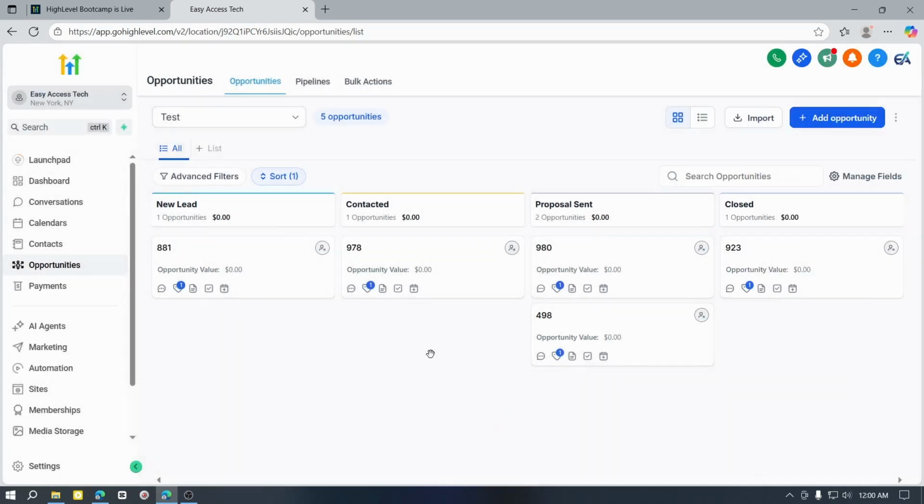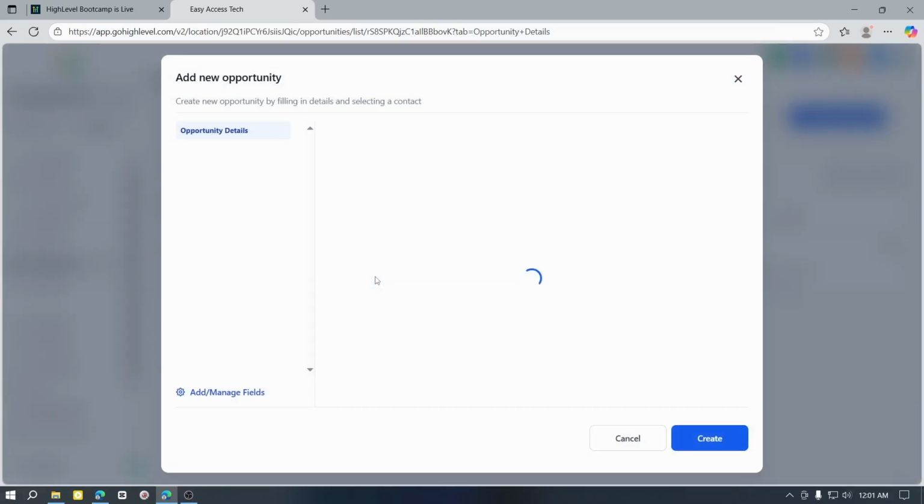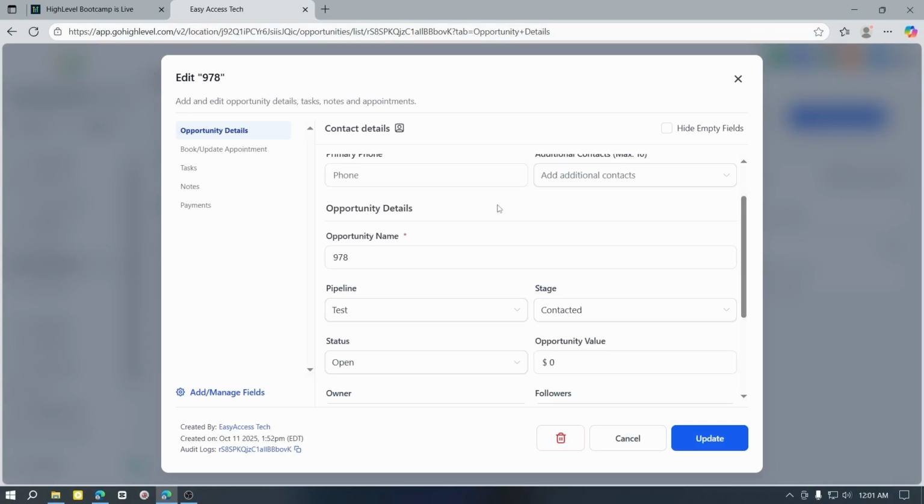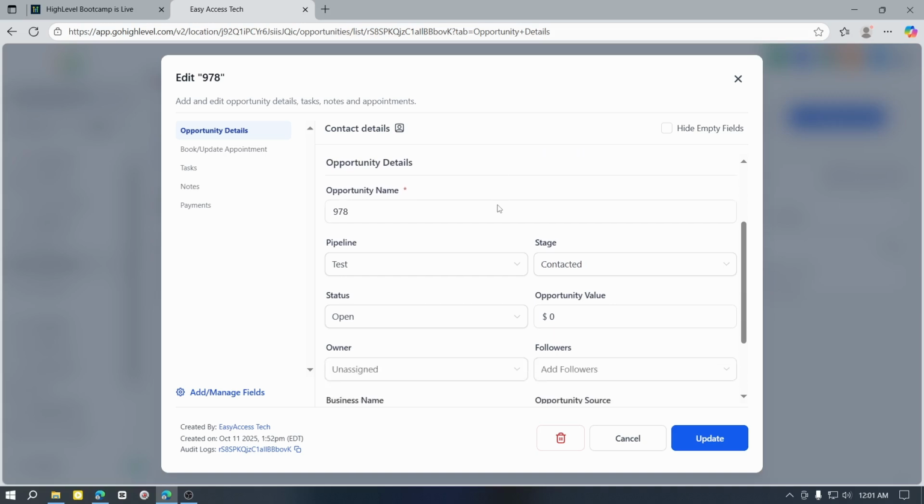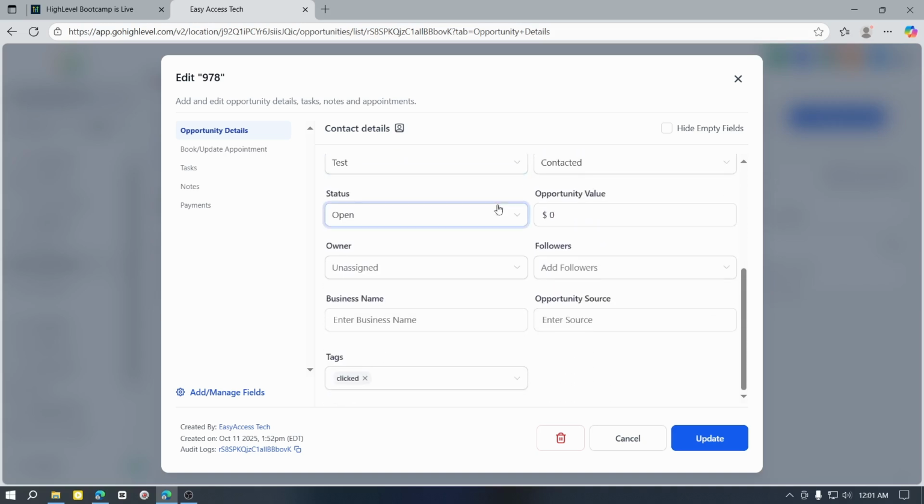Now, the next step is opening a lead to see the details. So just click on any lead to open the full record, where you can see the contact information, communication history like emails, SMS or calls, and you can see the notes, the custom fields, and the pipeline stage. Everything you need is in one place. So no more switching between different apps.